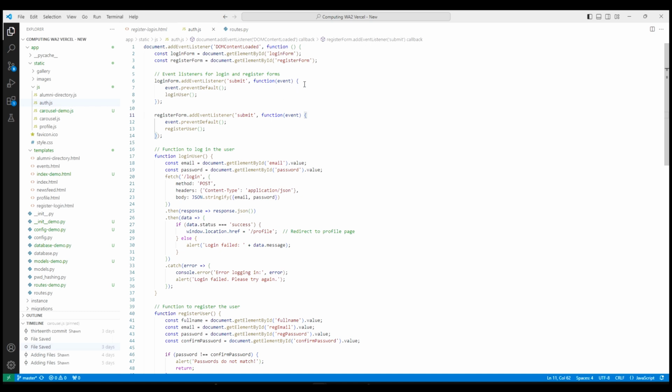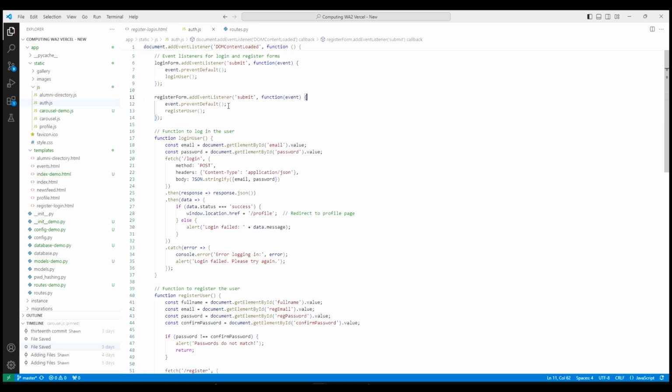Then, over at loginForm.addEventListener, it adds an event listener to the login form to handle submissions. At the event.preventDefault, it prevents the default form submission action. And below that, it calls the loginUser function when the form is submitted. Next, we also have a line that adds an event listener to the registration form to handle submissions. Below that, we also have something to prevent the default form submission action, and for the registerUser, it calls the registerUser function when the form is submitted.